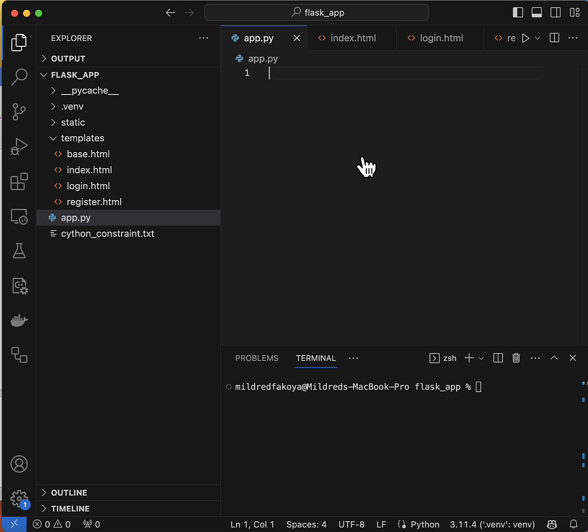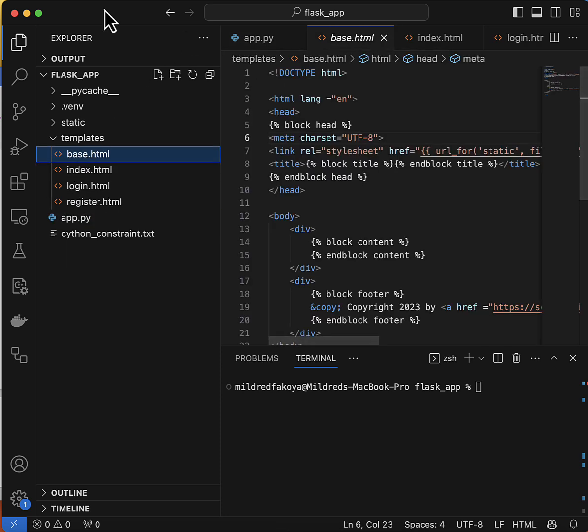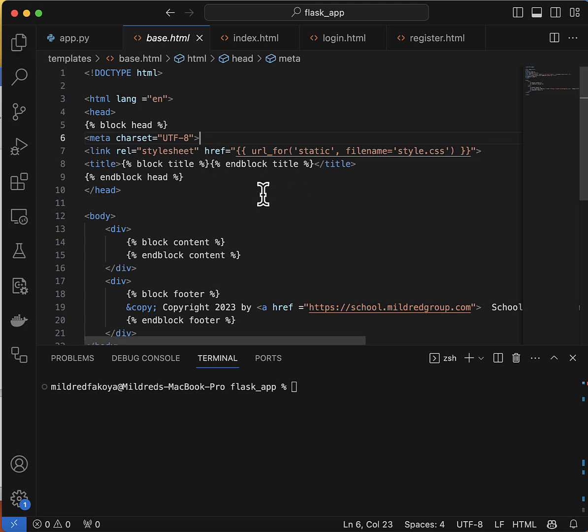My name is Mildred. In the last lesson, we started by creating a base file that we can include on other files so that all common files will be in the base, and then we use inheritance to include them. In the base file, we created different blocks, and the different blocks are placeholders where the child templates will modify what we have within the block.